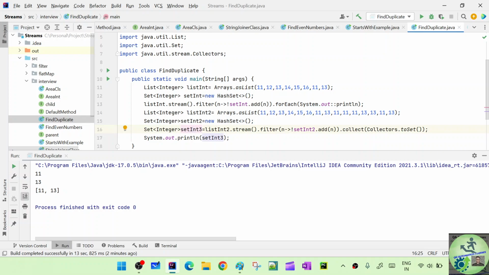So here we are directly filtering out with the help of this condition and then printing. After filtering out, we are trying to add it into another set, so that any further duplicate element that is coming will not be part of that set. And then in the last, we can just print that final set. But here remember, the space complexity is increasing.